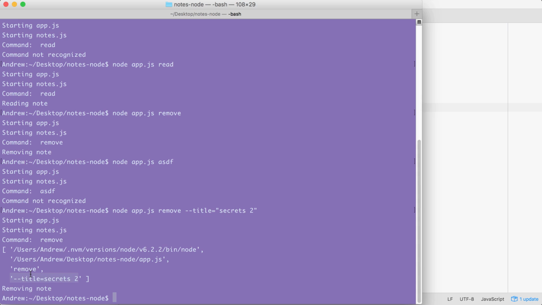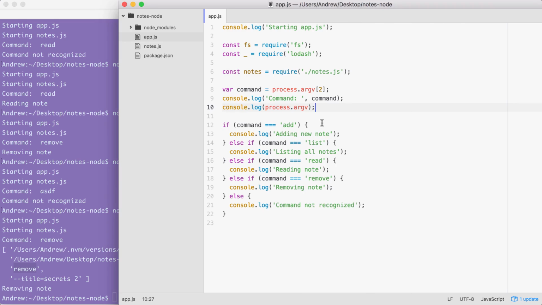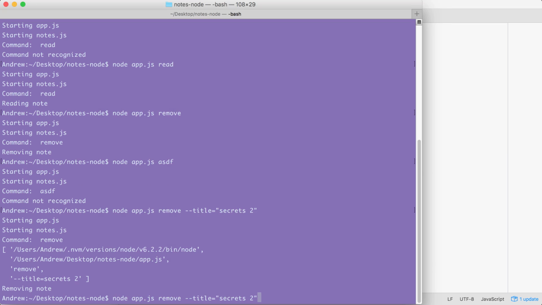The problem is that it's not very easy to use. Here we have to parse out the key, which is title, and the value, which is secrets2. When we use the command, which was the 3rd argument, it was a lot easier to use inside of our app. We simply pulled it out of the arguments array, and we referenced it by using the command variable and checking if it equaled add, list, read, or remove. Things get a lot more complex as we use different styles for passing in the arguments.